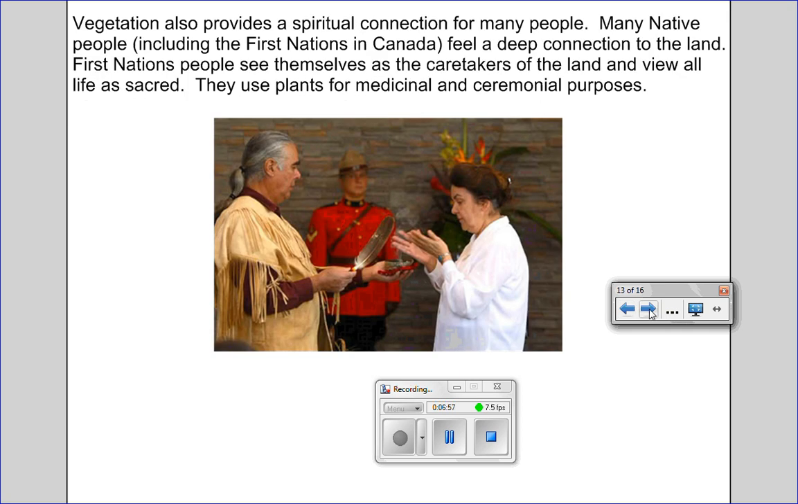Vegetation also provides a spiritual connection for many people. Many Native people, including the First Nations in Canada, feel a deep connection to the land. First Nations people see themselves as the caretakers of the land and view all life as sacred. They use plants for medicinal and ceremonial purposes.